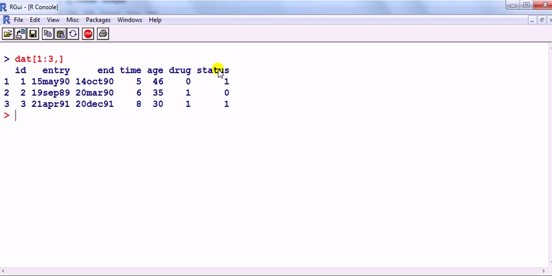In some texts this will be called the censor variable. How many do we have censored here? Out of 100, 20 have been censored, i.e., the last time we saw them they were still alive, so we don't actually know the time of death.